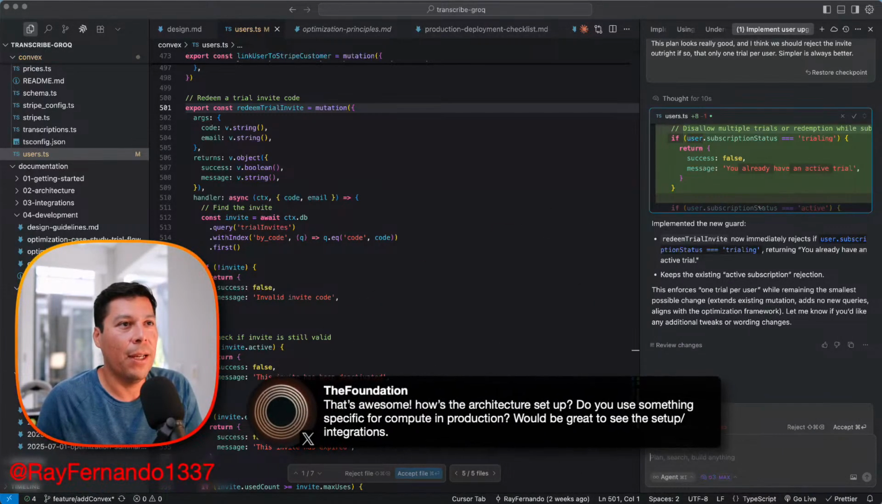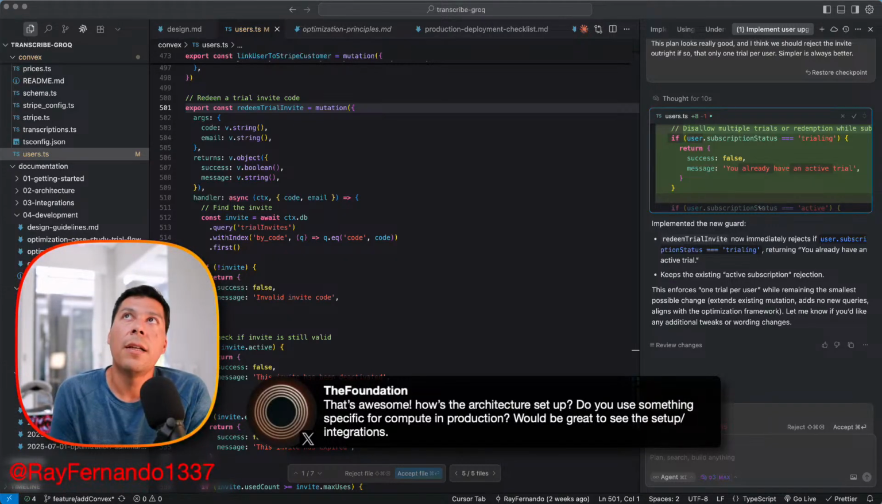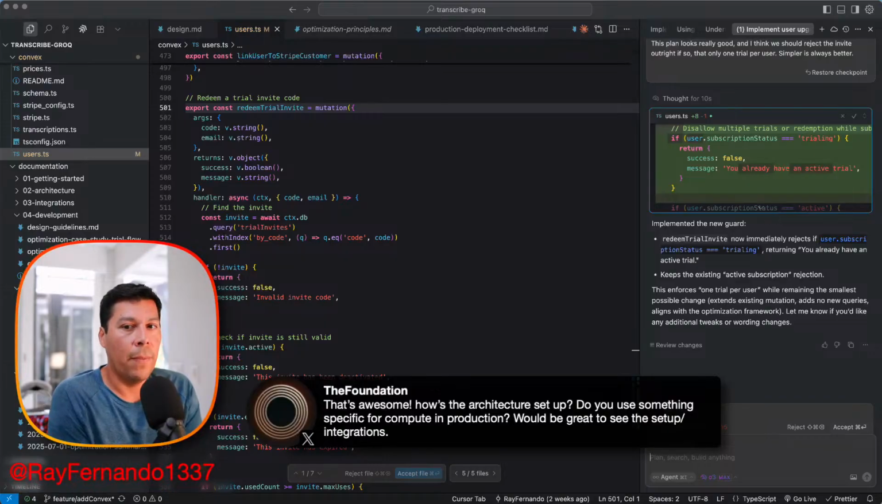That's awesome. How's the architecture set up? Do you use something specific for compute and production? Would be great to see the setup integrations. I might make a whole different video on the architecture for this type of thing because it's basically a simple API call. And then I'm using Cloudflare specifically because of me being able to set up a node environment with the WebSockets to be big enough to stream over the file because I want to make it as fast as possible. Vercel only let me have a WebSocket open because it was serverless at the time, I think it was like 3 to 5 megabytes, and anything bigger than that, I couldn't do anything.